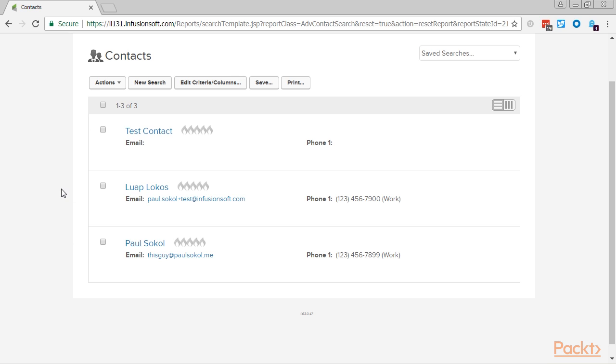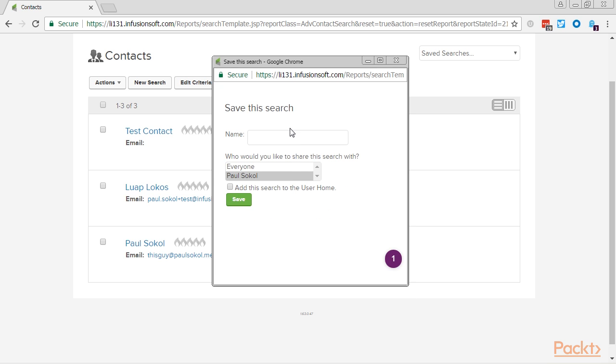This is going to display the results for the criteria that we selected. Assuming this is what we want, in the buttons above the search results, click on Save. This will open a pop-up window, and then we want to give this a meaningful name. So let's call this Newsletter Subscribers, and then click the green Save button.